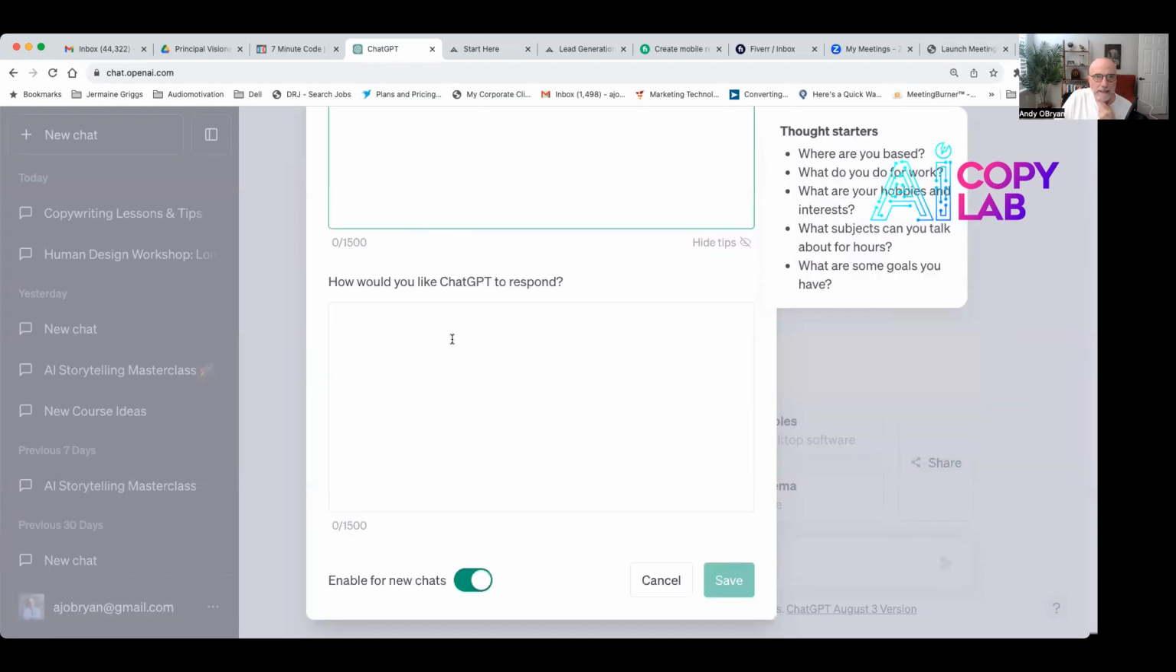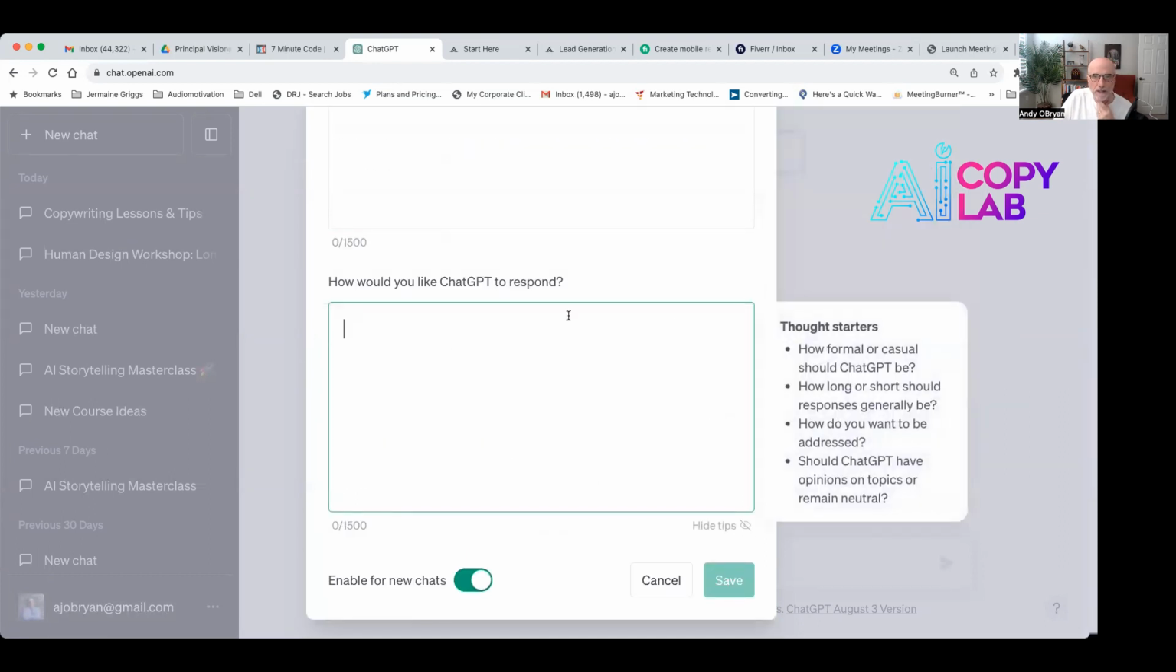And then the next one is, how would you like ChatGPT to respond? The thought starters, the suggestions it gives here: how formal or casual, how long or short should the responses be? How do you want to be addressed? It can call you by name. Should ChatGPT have opinions on topics or remain neutral? Those are just suggestions. You can do this in any way you like.